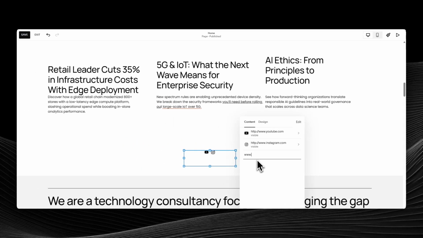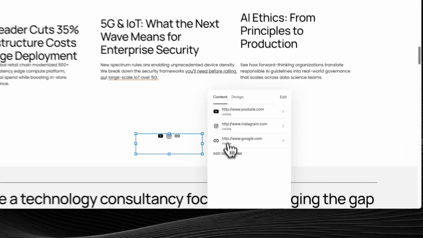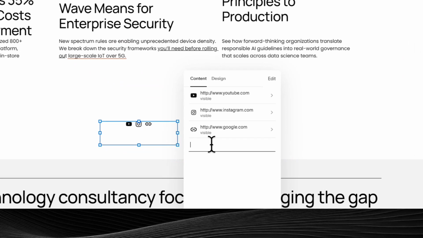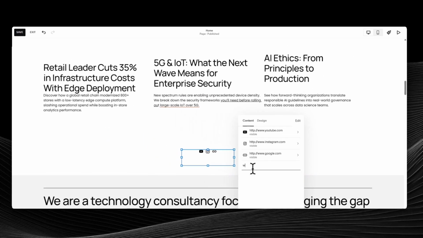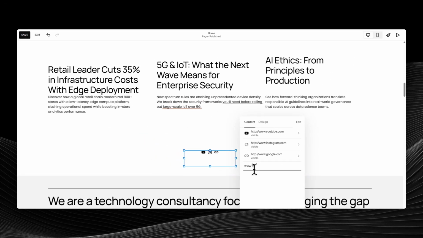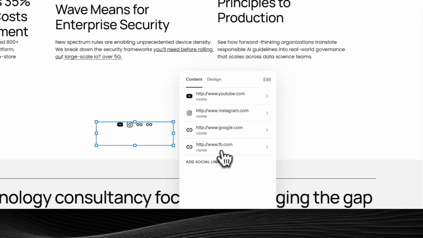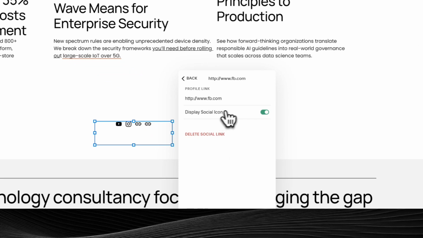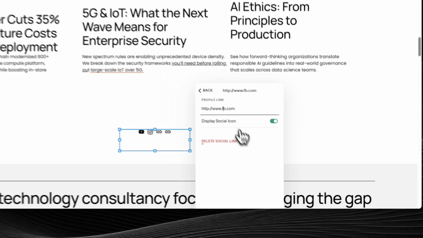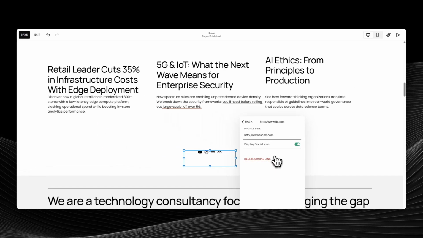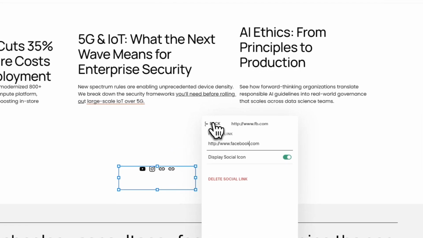As you add each link, the corresponding icon will appear right away, giving you instant feedback that everything is connected correctly. If an icon doesn't display as expected, double-check the URL for typos or missing characters. Keep your list focused on the platforms you actually update, so visitors know where to follow you. And consider the order. Place your most active or most important channels first, so they're front and center.